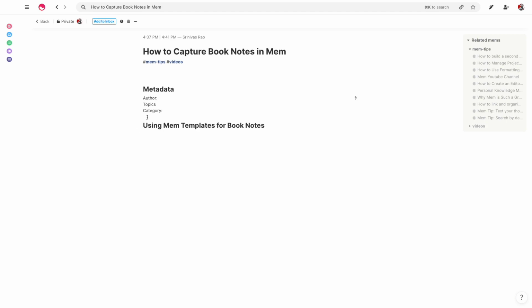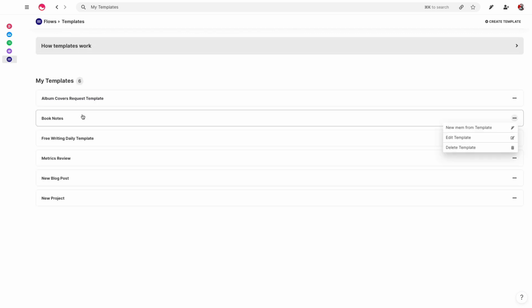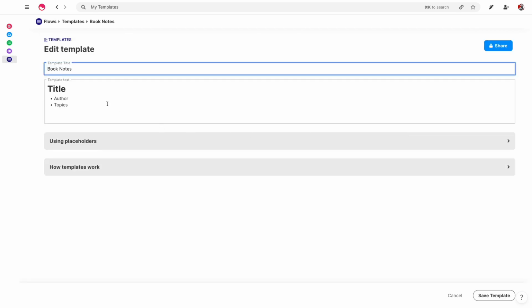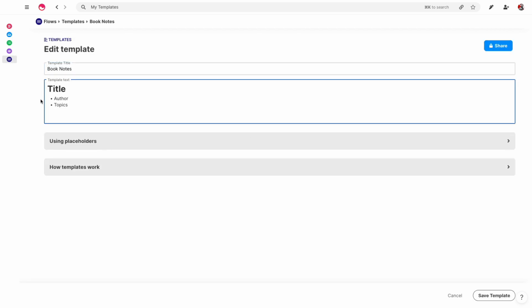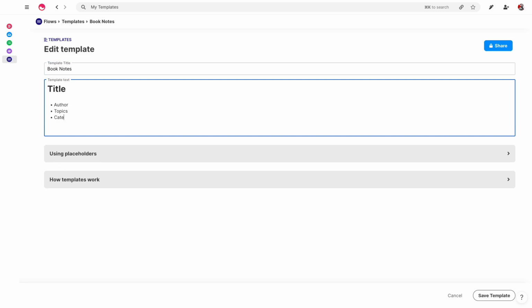And you can include your metadata inside of your template. So let me show you exactly how I created a template for book notes. If you go here, you can see I have a book notes template. I can edit this template. In this case, I have the author, the title of the book, and I'm going to put the categories in by default so that we don't ever have to worry about dealing with this. So resources is one category because book notes are a specific type of resource.